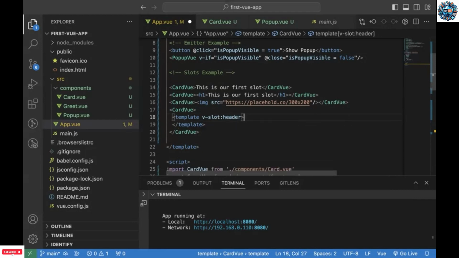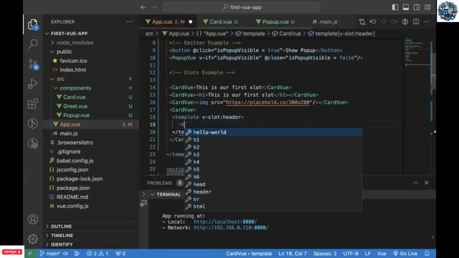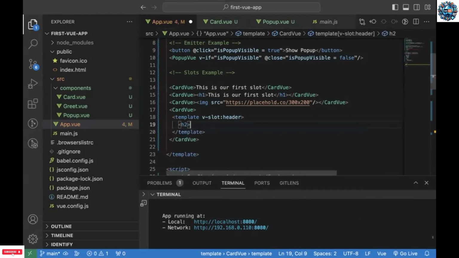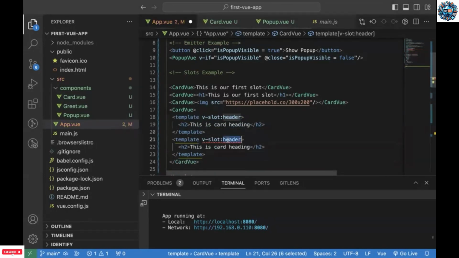So inside header, I want to pass obviously a heading. So I'll pass an h2 heading over here. And I'll call it, this is card heading. And after creating this template, we come over here. And for the middle one, where we have content, we'll put default. And inside this, I would like to pass the image.